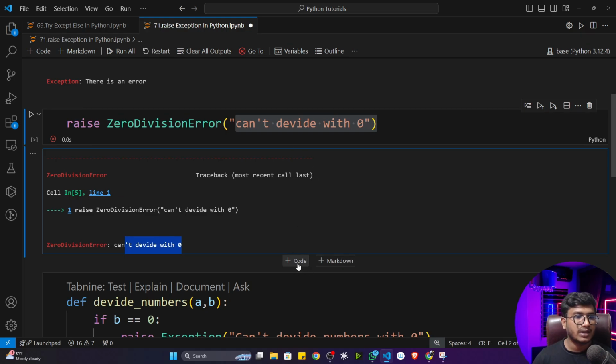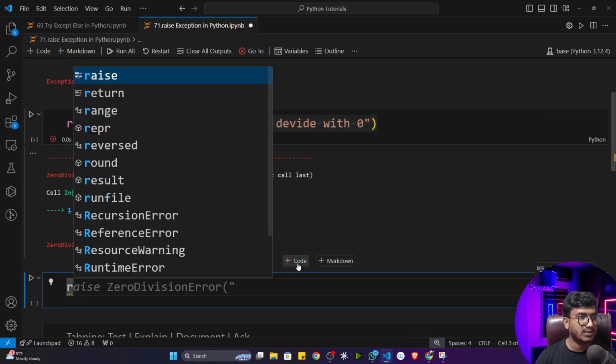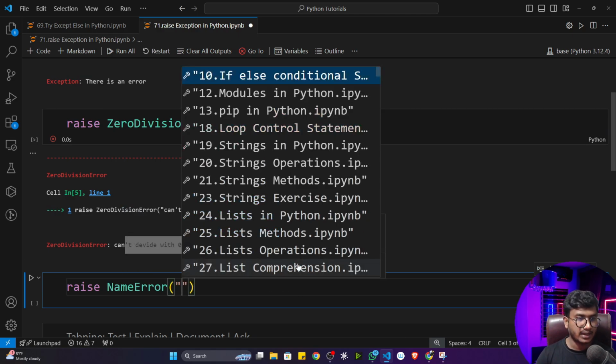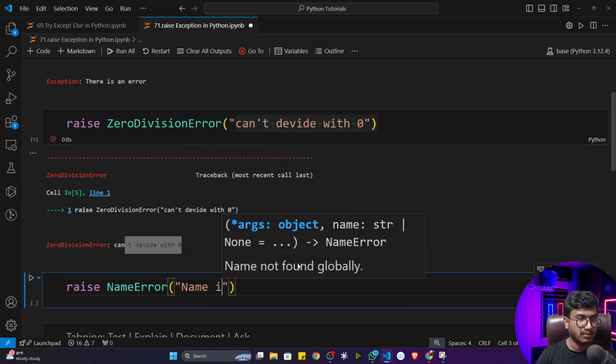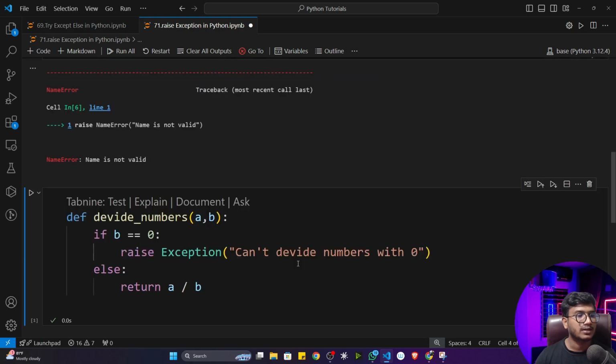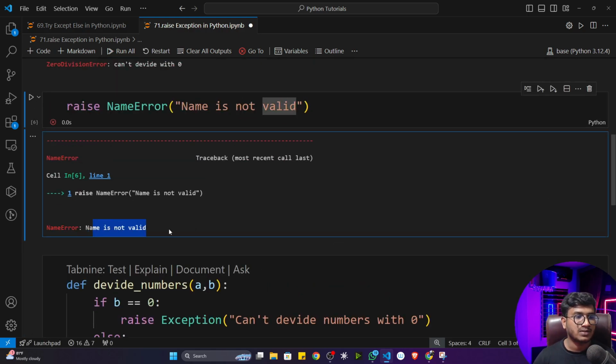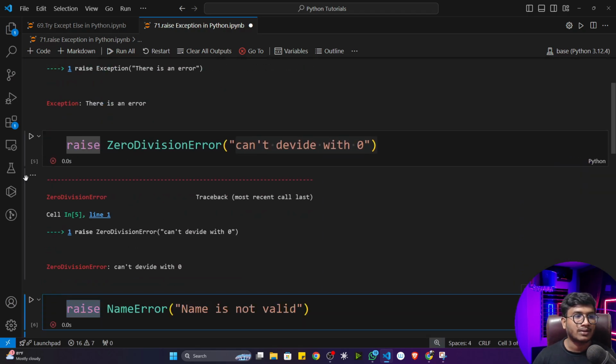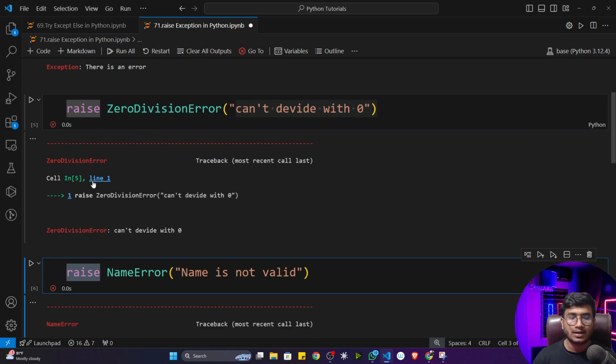Apart from that, you can also raise different exceptions. Let's say I will write raise NameError, and here I can write anything, let's say name is not valid. So it will give you NameError, name is not valid. It's a very powerful keyword you can use inside error handling. You can raise any kind of exception at any time. Now you can ask me what is the use of this particular raise exception.